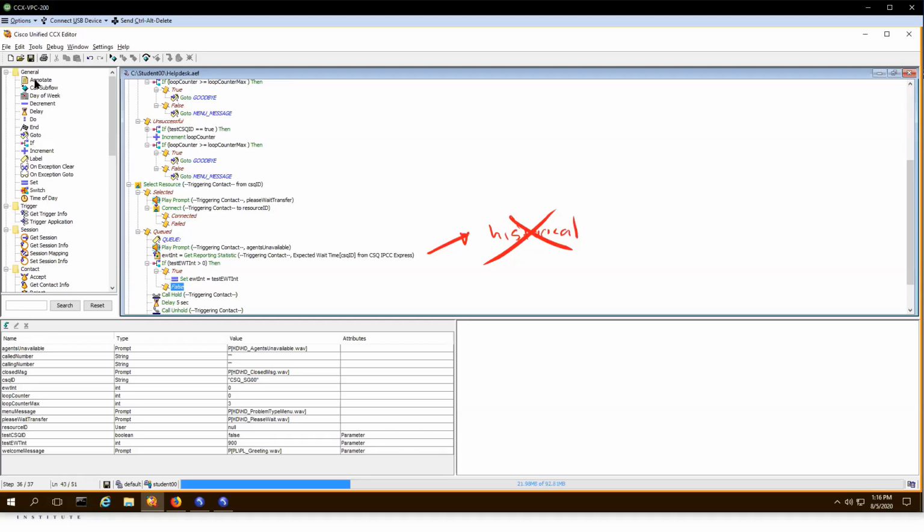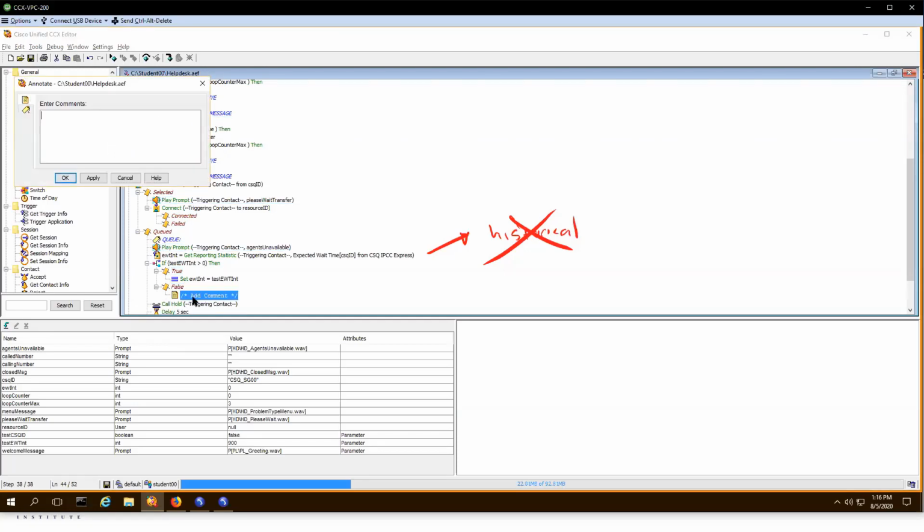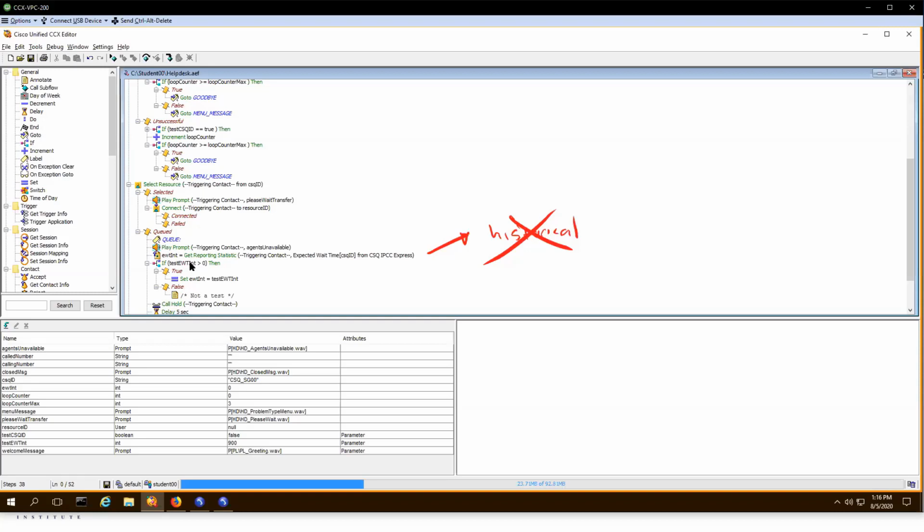Now, in the false statement, the idea here is this is not a test. So in this particular case, notice if the test estimated wait time is not greater than zero, so it is zero, then this is not a test. I'm just going to run that test on the actual estimated wait time variable here. Okay. So that's going to be my testing if statement here.